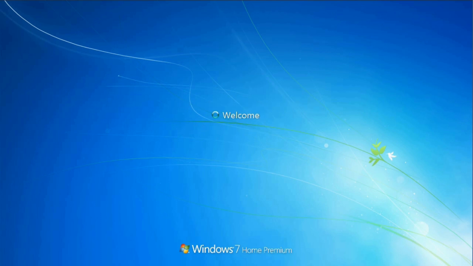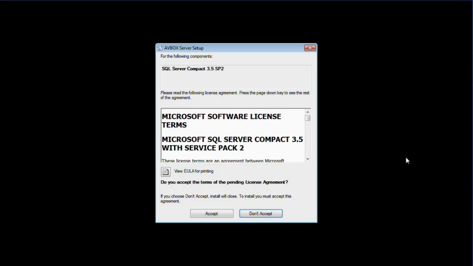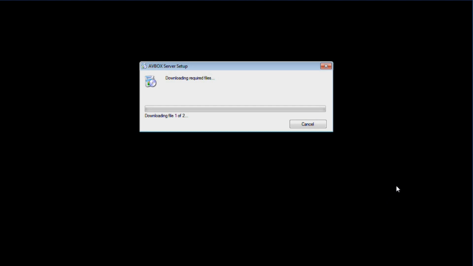When Windows restarts, the AVBOX MDS installer will relaunch automatically. Press Install to continue the AVBOX system installation. When prompted, press Accept to install Microsoft SQL Server Compact.